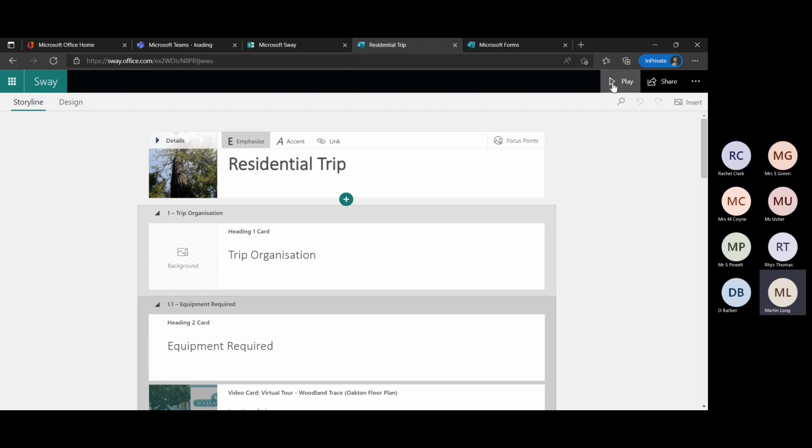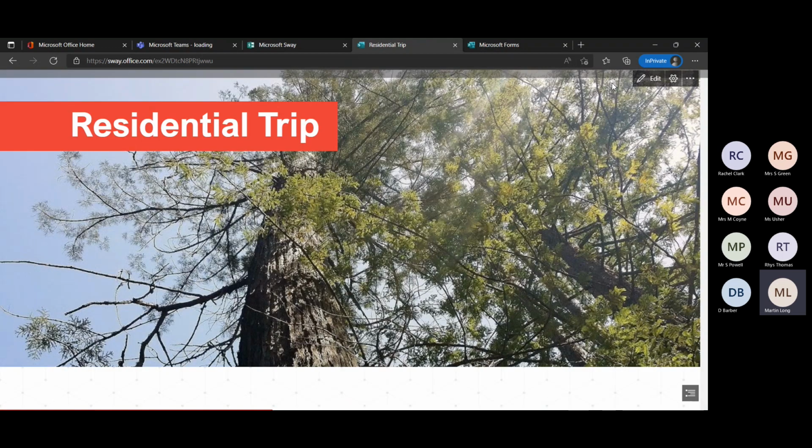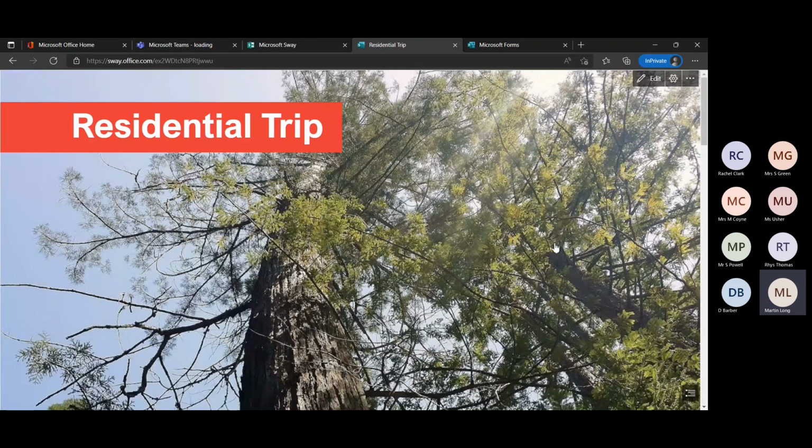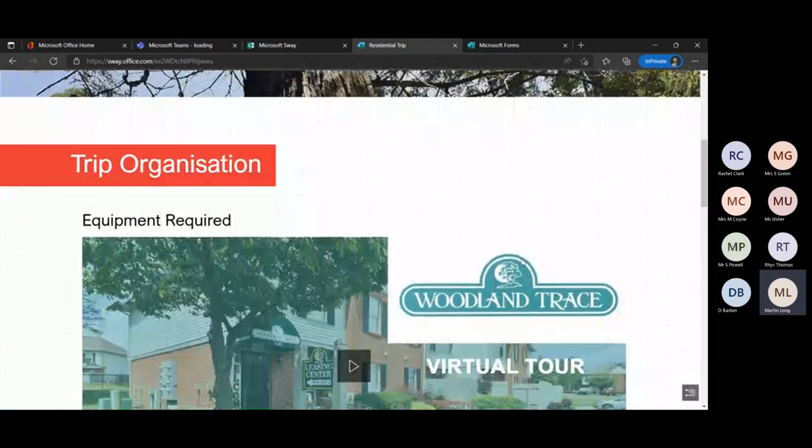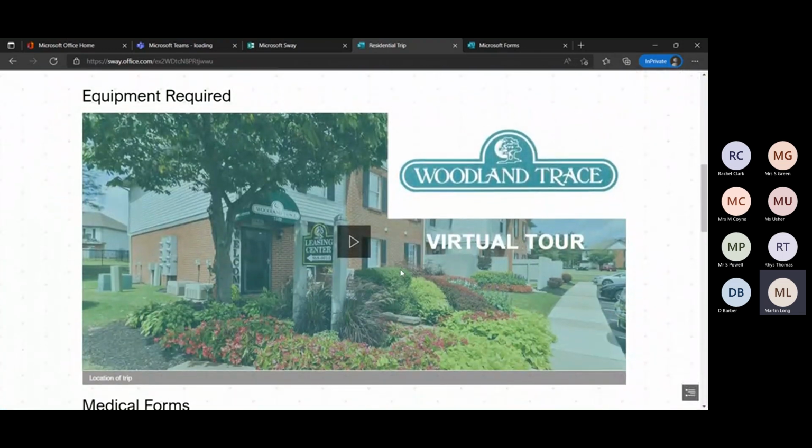But I could use this as a way of previewing it, and maybe at that point COVID didn't allow us to have parents in school. So when you press play, a sway will work more like a website where content will fly in, pictures will appear.